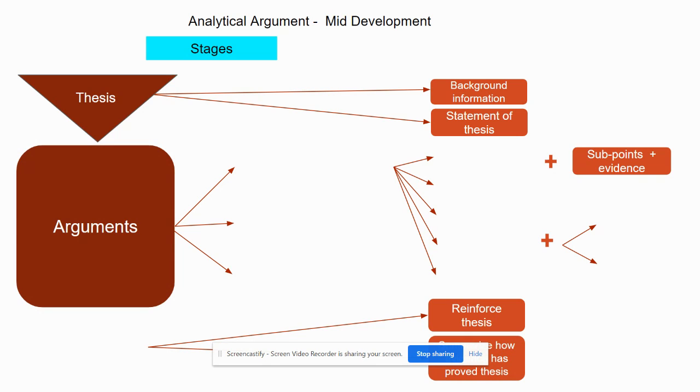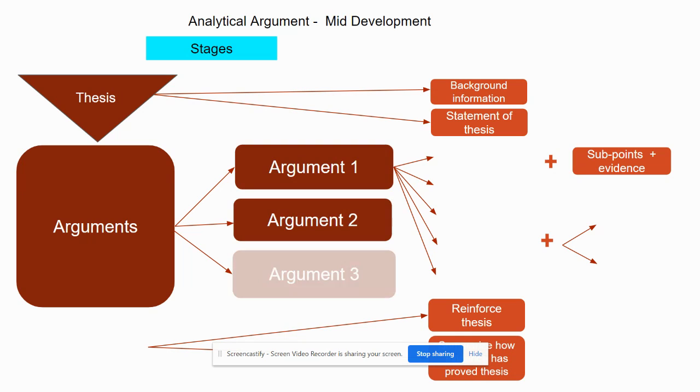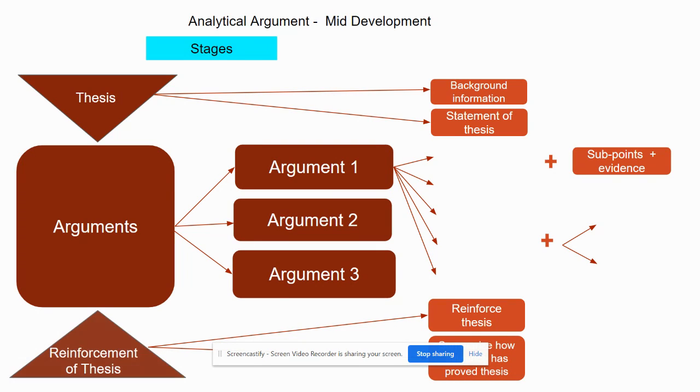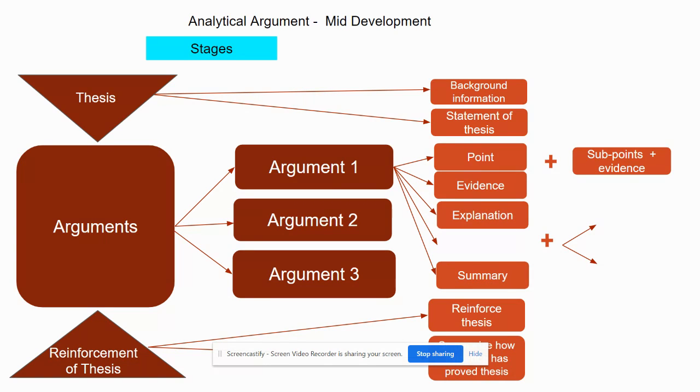It starts with a thesis, the arguments in support of that thesis, 1, 2, 3, maybe more, and then we reinforce that thesis. Each of those arguments makes a point in support of the main thesis, has some evidence to support that point, explains how that evidence supports that point. There'll be a summary of the paragraph, and perhaps there'll be a counter argument which acknowledges that there might be a weakness somewhere in that point.